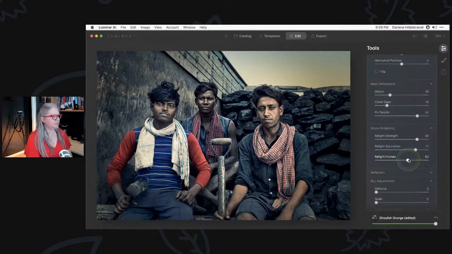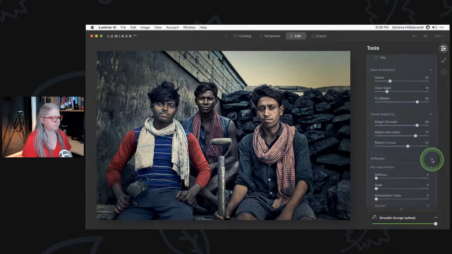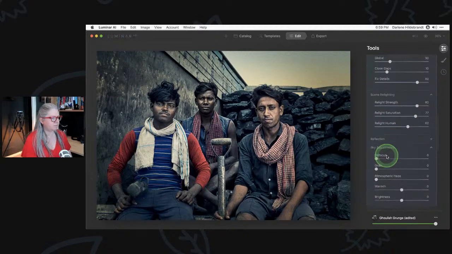Let's see what happens if I do relight human. So it's taking the color from the new sky and putting it into the rest of the image so that they blend a little bit nicer, right? There's no reflection here. There's no water, so I don't have to worry about that.